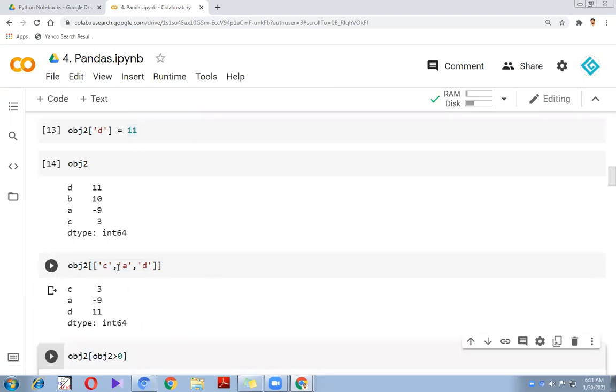It will give me values for C, A, and D. C, A, and D. So 3, minus 9, and 11. D is here. That's why. Okay. Got it? Clear? You can type in the chat box. Is it clear? Yes. Okay.